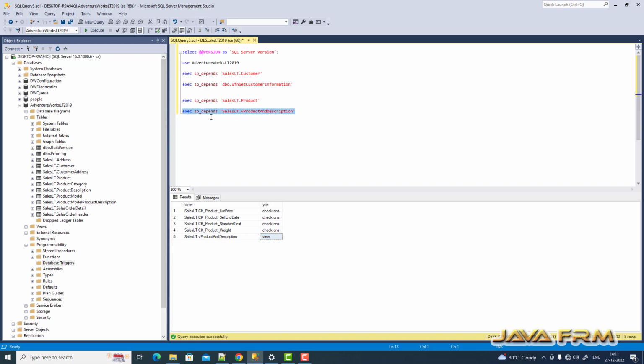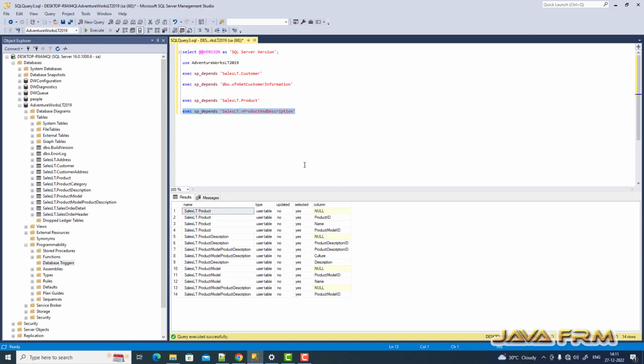Okay, let me execute it passing this view as a parameter. You can see that vProductAndDescription view is using multiple tables as a dependency. So in this way, you can find the dependency of database objects using the sp_depends stored procedure in SQL Server 2022.